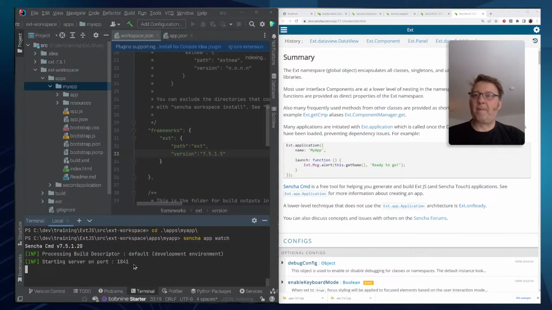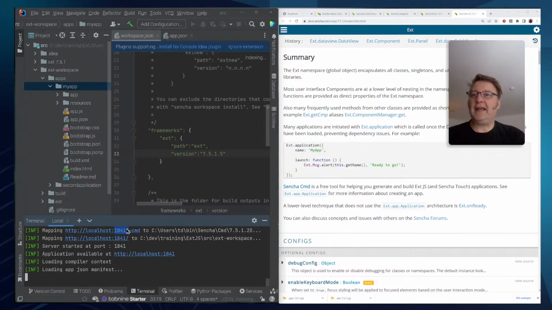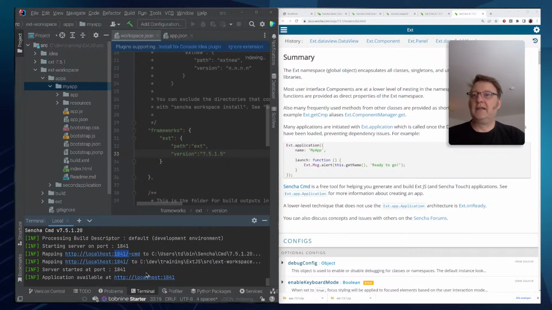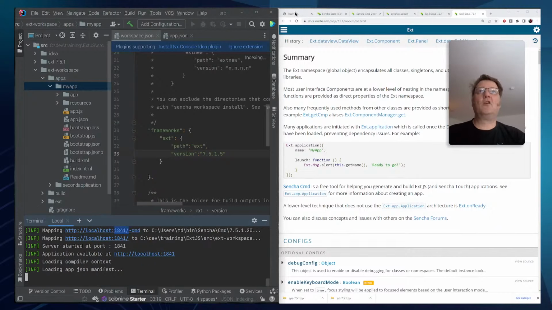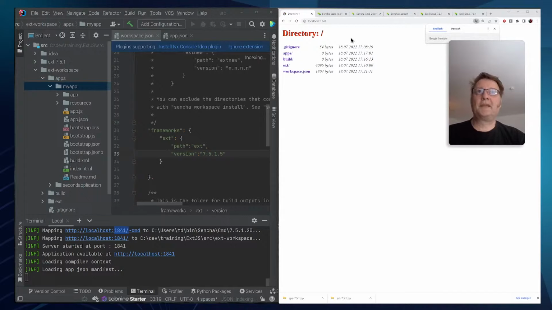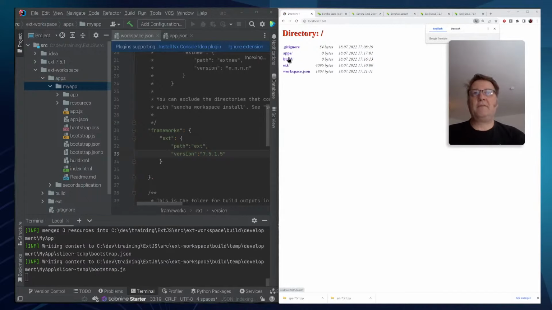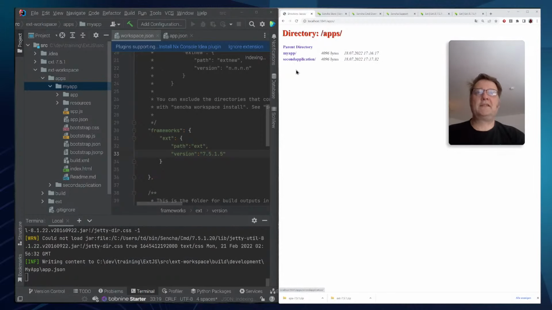So our port is 1841. We can go over here and say I want to go to localhost 1841, run that. And in here you see I do have my build folder and my apps folder. Inside my apps folder, I'm going to my app.